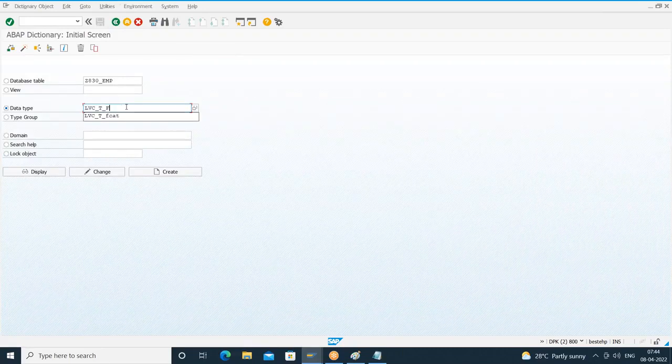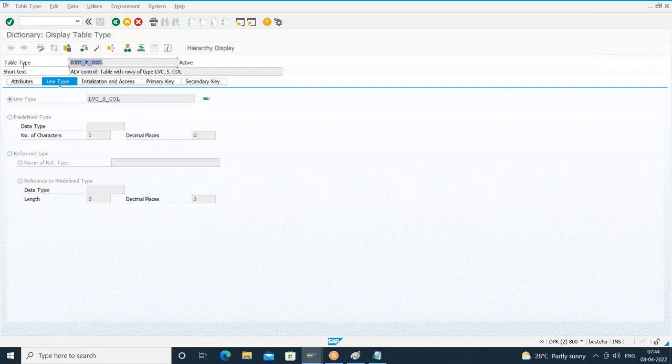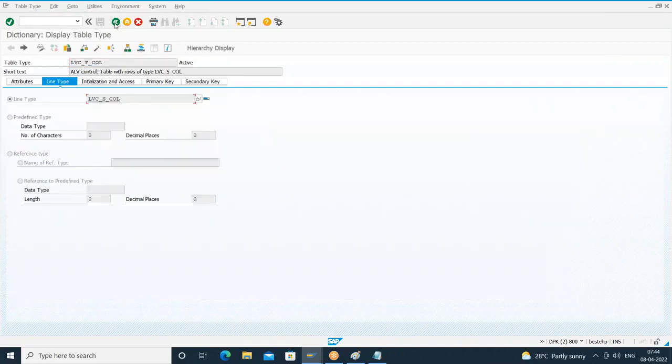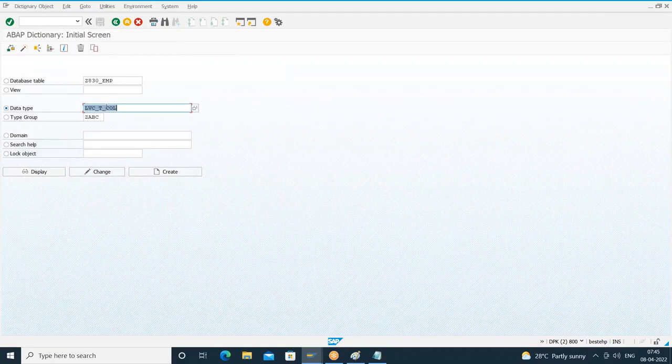Let me open another one, LVC_T_CALL. This is a table type which has the structure LVC_S_CALL, like that. So I can use these table types directly within our program, just like type groups. Similarly, we have the provision to create custom table types. Generally, we don't create. We'll always work with standard table types. Especially when you come to object oriented, we'll come across some of the standard table types which we'll use in our requirements.